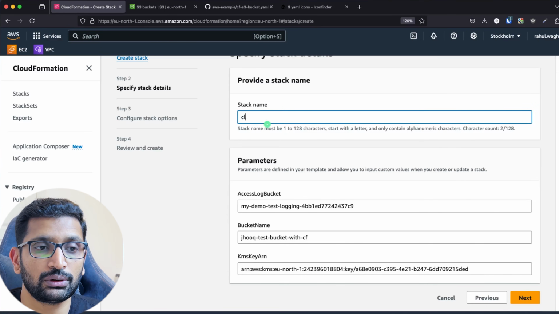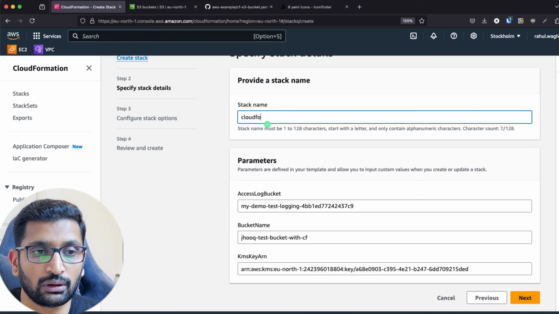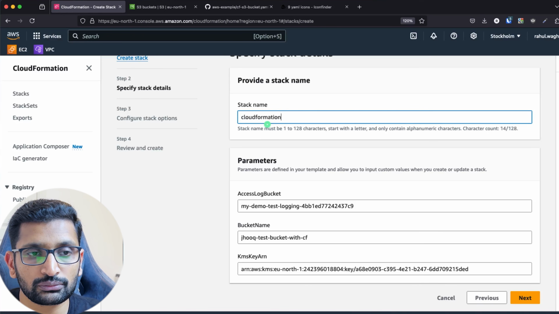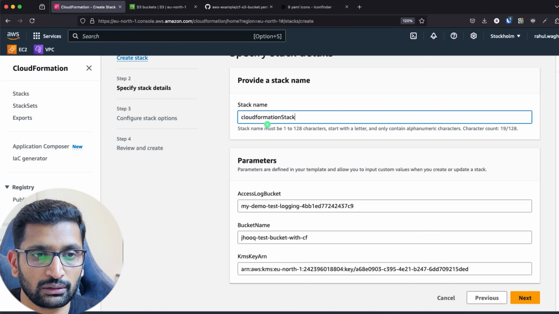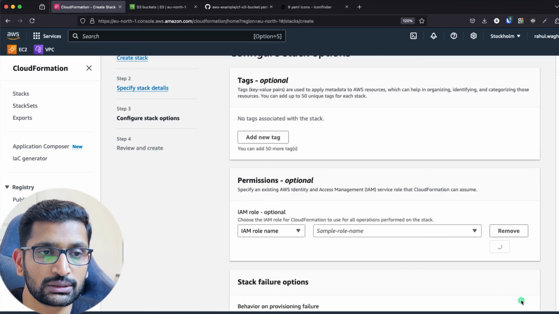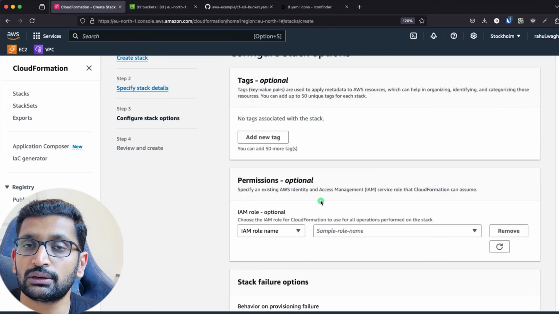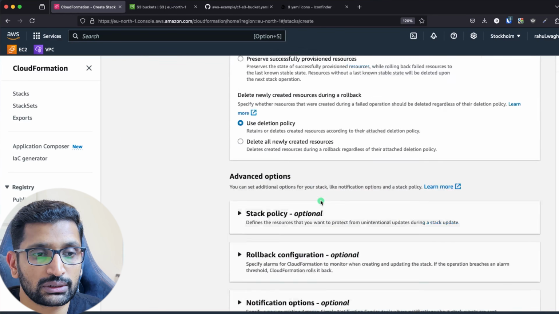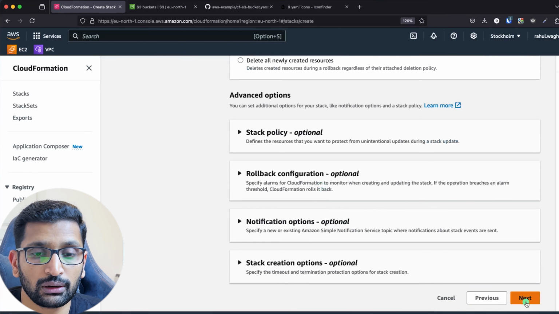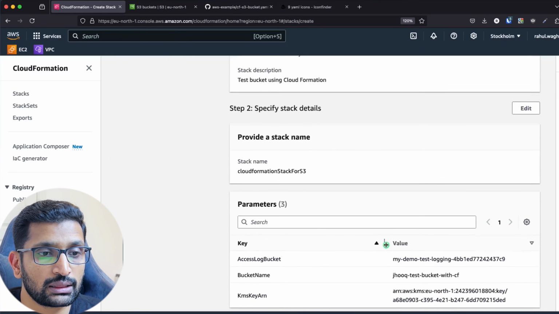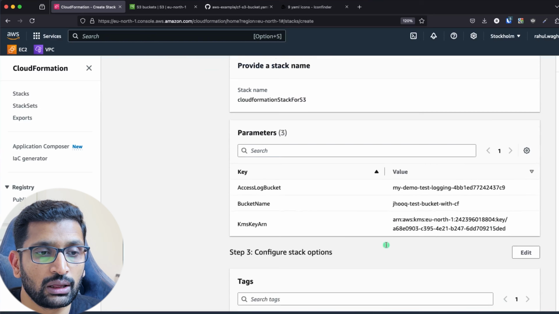So I'm just gonna put CloudFormation stack for S3. All right, click on next, and here if you want to add certain tags, then you can add them. Otherwise I'm just gonna keep everything default over here. Click on next, and then after that I'm just gonna verify the thing.